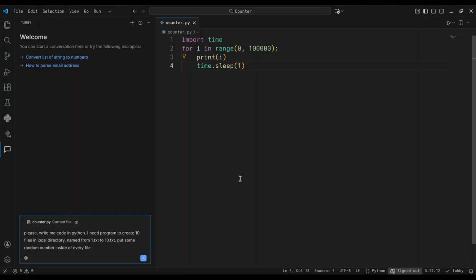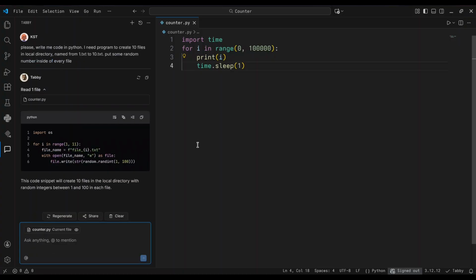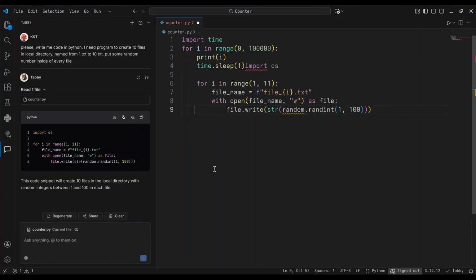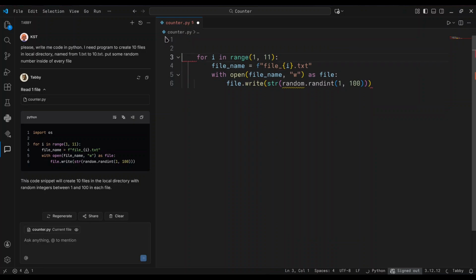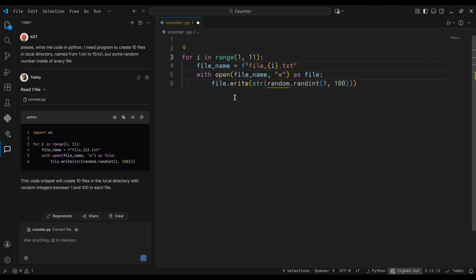Okay, this is my demand. Please write me code in Python. I need a program to create 10 files in the local directory named from 1.txt to 10.txt. Put some random number inside of every file. Let's see what we are going to get. Alright, now I'm going to apply this code. And I'm not going to need this previous code. Let me solve this. Okay.